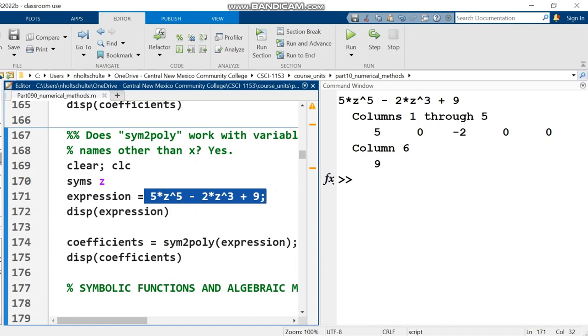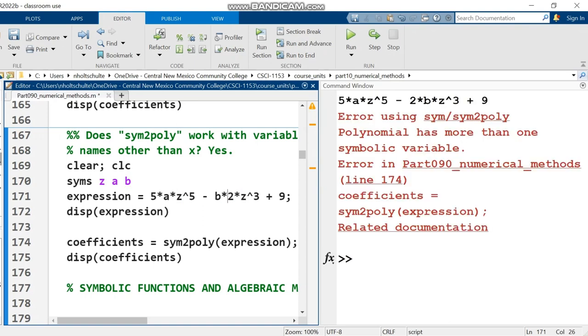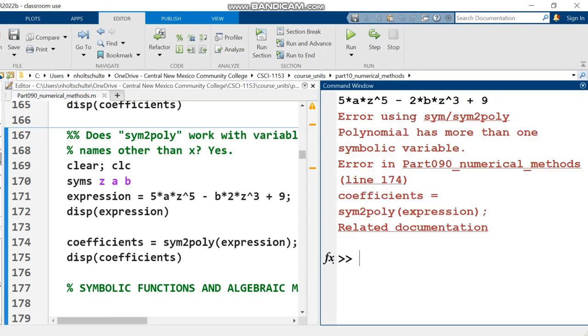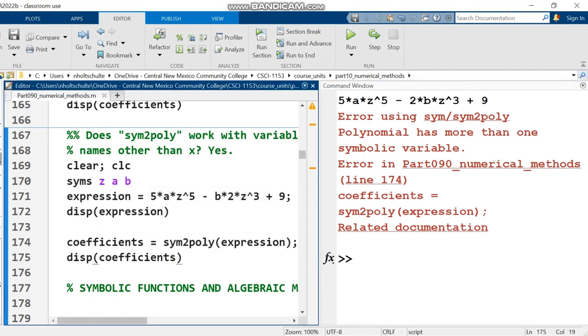Now, could you use this with more than one variable? I don't think so. I haven't actually tried it. But at that point, you don't really have a polynomial, right? Well, you know what? Let's just try it out right here. Might as well be curious. So I'll put in an a and a b and run it and see what happens. Okay, yeah, so that just simply does not work. Poly2sim is only going to work with one variable.